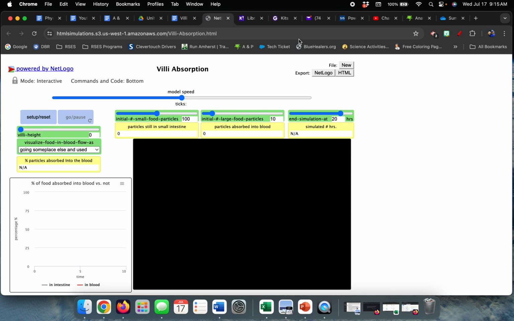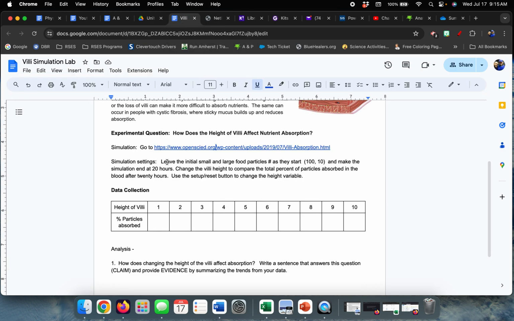Should take us to this website here in a minute or so. And it looks complicated, but it's not, and I'll show you how to do everything in it. All we are doing is changing the height of the villi from 1 to 2 to 3 to 4 all the way up to 10 and letting it absorb. Basically we're starting with 100 small food particles and 10 large food particles and seeing how much is digested based on the different heights of the villi after 20 hours.